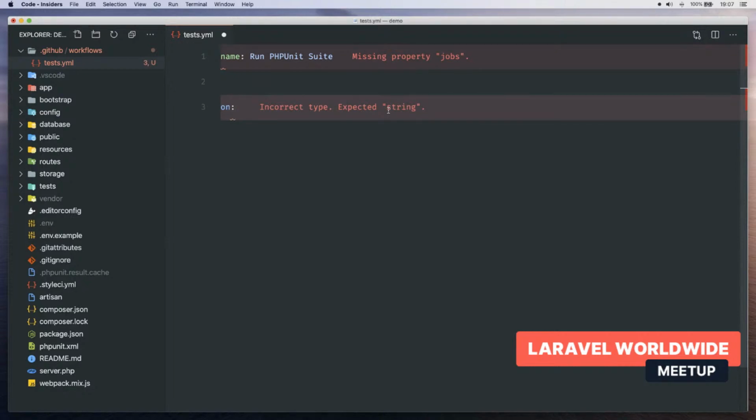The on property is going to be used to describe what triggers our workflow will listen for. So you might have push, you might have pull request, you could even have releases. So you run some workflows on release or on tag. We're going to be using just push for this example.